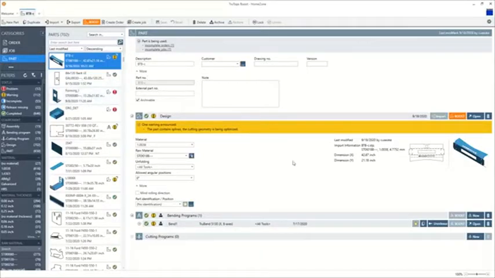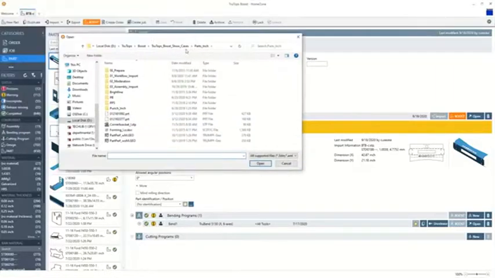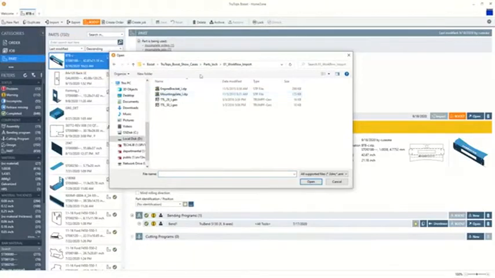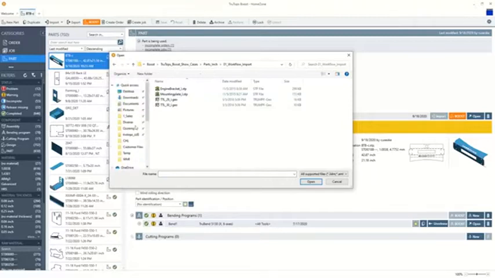So what I'm going to do is I'm going to import and prepare some parts, and we'll run it through some different technologies. So I'm going to click my import button. And here it brings me to a Windows API, basically Windows Explorer, where I can browse through my network folders or local folders to find parts that I want to import.